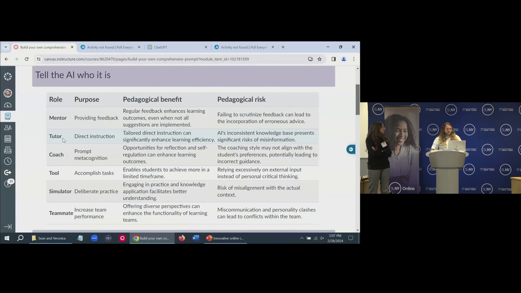Or do you want it to be a coach? Do you want it to be a tool so that we can accomplish tasks, or a simulator, or a teammate? So do we want to accomplish something together, or do you want to debate? Do I want the AI to debate me so that I can grow? Or, just shy of being a therapist, and I would say don't use it as a therapist, you can communicate with it.